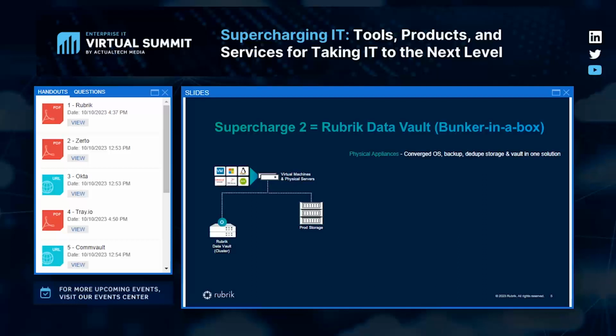Now at Rubrik, we do this by putting in dedicated physical appliances that are converging the operating system, the backup, the dedupe storage, so it's all local to the data vault, and all of the security controls of a vault in a single solution. And you can't just put in an appliance for storage, because if you do, okay, you can make the storage survivable, but you've got no visibility, no scanning, no ability to recover. So it's got to be the whole infrastructure of backup, recovery, and backup storage, soup to nuts, completely converged.